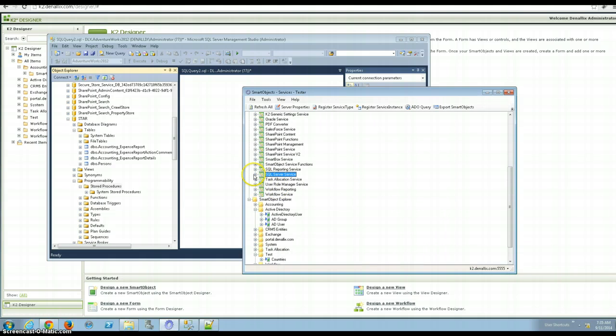So now what I've done is I've created a service instance, which is the first part right before creating our smart objects. This is essential. This is our communication from K2 to our database, just as if we were going to create a SharePoint service instance. This is my main portal also on this server, so I have to create from here.